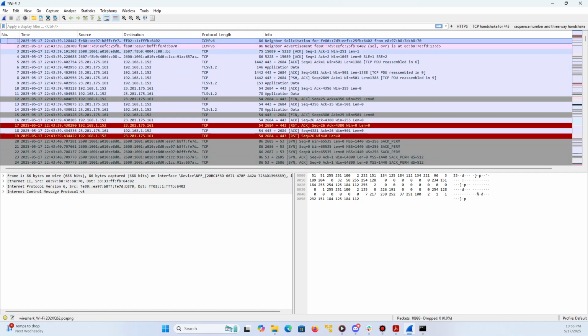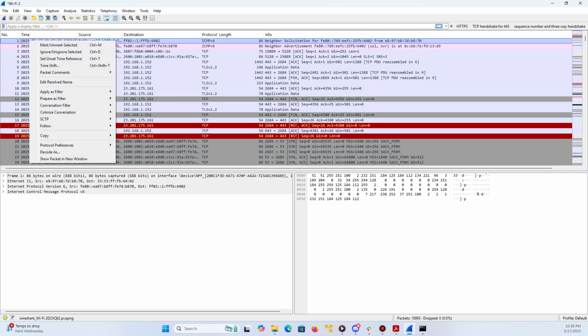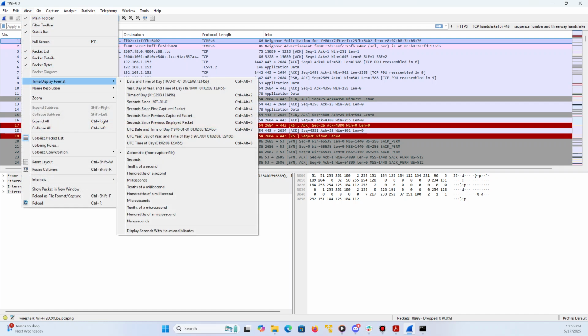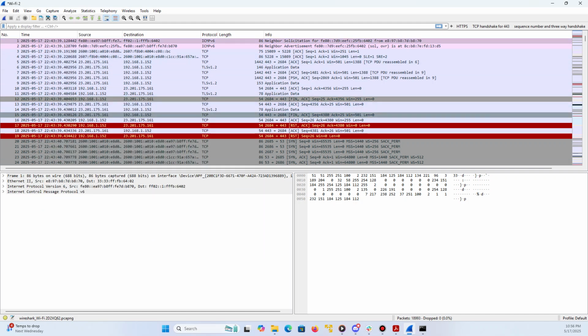Now you notice if you look at your time column, I already changed my time by right-clicking on the column. I apologize, View, Time Display Format, and I process it as time of day, so it's more readable when you're reading out certain things.